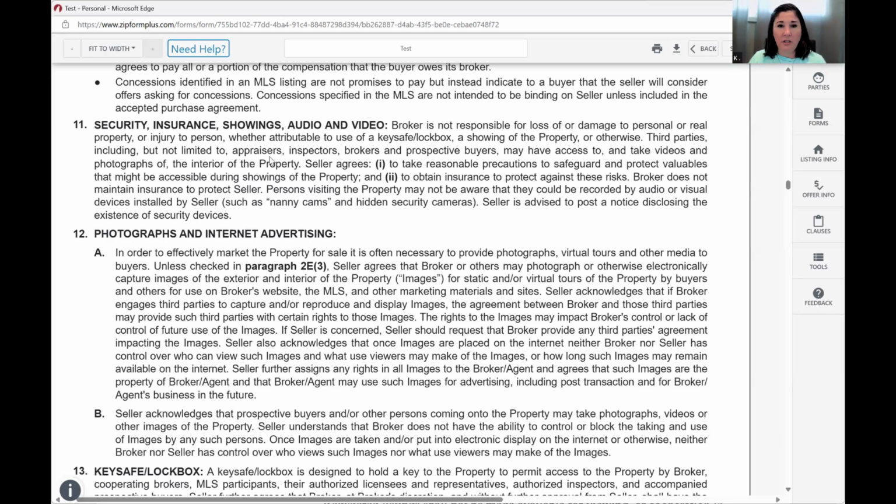Also here with showings, audios, and videos, it is not demanding, but it is highly recommending that they make people aware. People may not be aware of recorded audio or visual devices such as nanny cams. Seller is advised to post a notice disclosing that. Put a picture by the ring door camera, or a little thing that says smile, you're on camera. If you have a nanny cam in the house, have them put something that says smile, you're on camera.